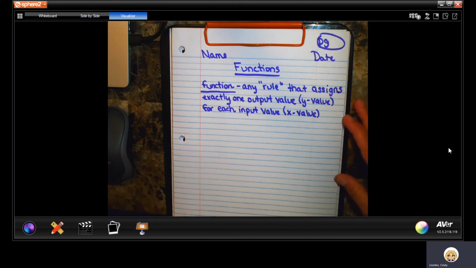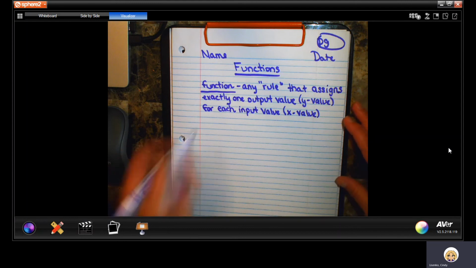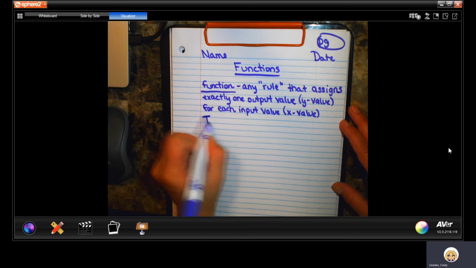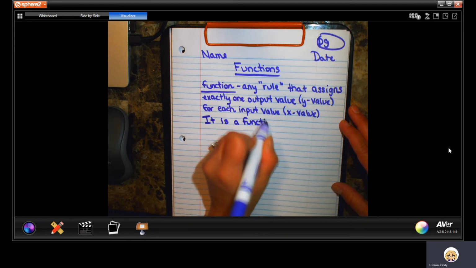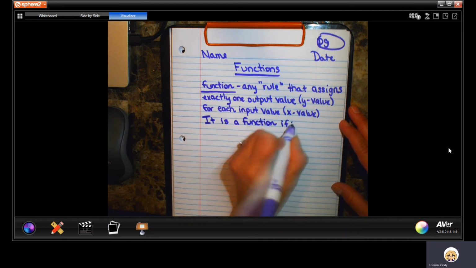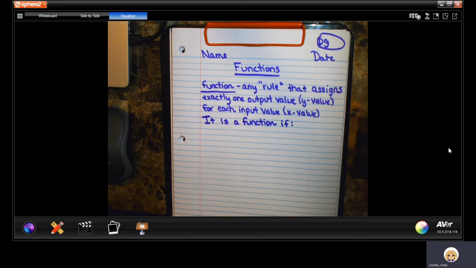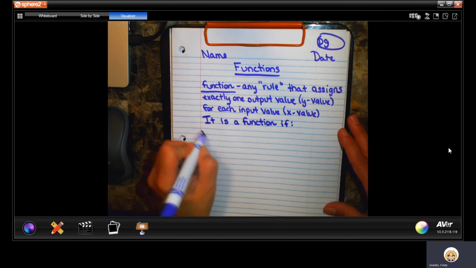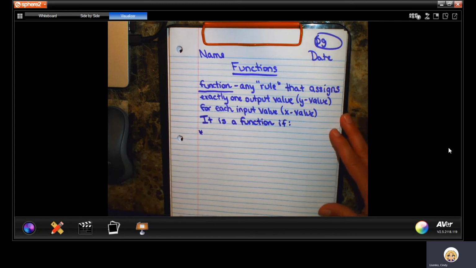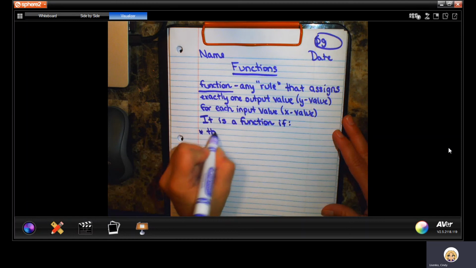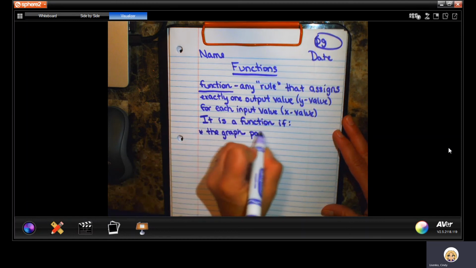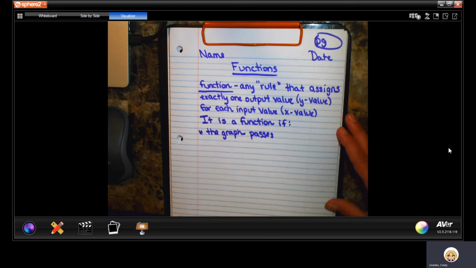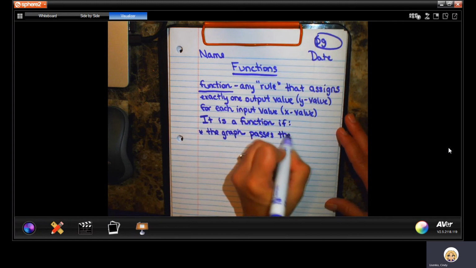So there are two ways we're going to look at today, a graph and a table, to see if their relationships are functions. So can you write, it is a function if. First, we'll examine a graph. A graph is a function if. Can you put a little star here? Can you write the graph passes the vertical line test.